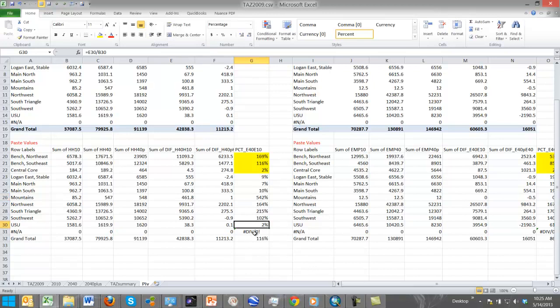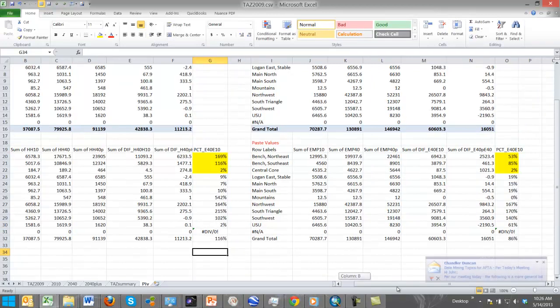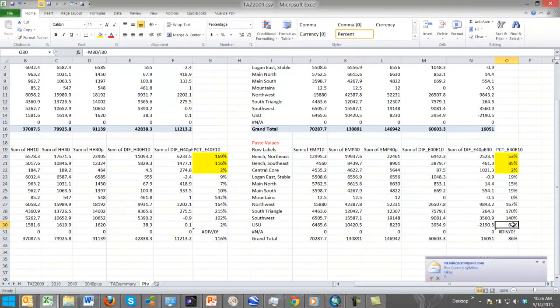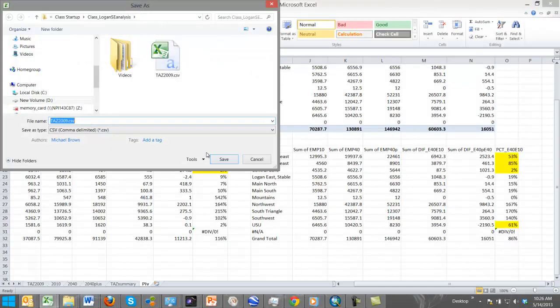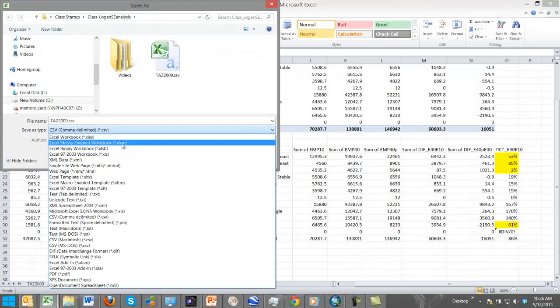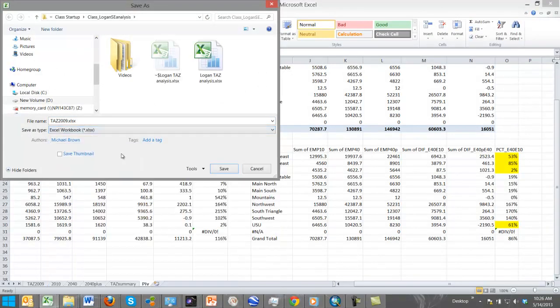The USU area grows by 2% in terms of number of houses, but 61% in terms of jobs. That's pretty impressive growth for the university. I'm going to highlight that one too. Good time to take a second and hit save on your file. Oh, and this is very dangerous. My file says .csv still, which means that I will lose all of the work that I have unless I save it as an Excel file. So I need to save it as an Excel workbook.